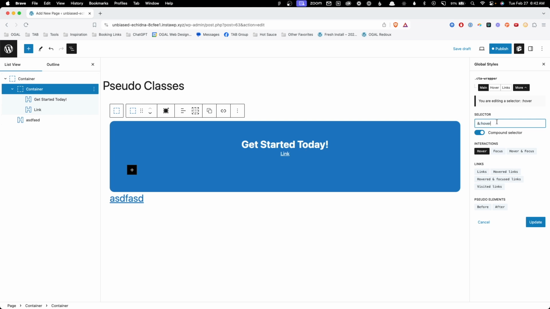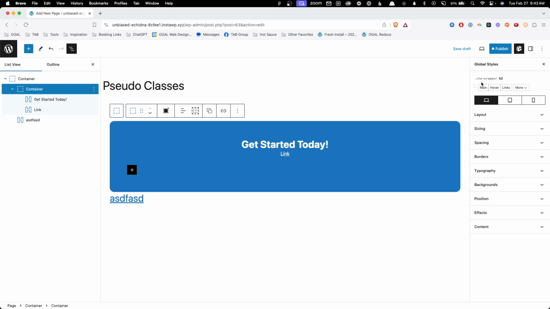We're able to use these nested selectors right in here inside this input. Again, these are the things you're going to be using most often, but this actually opens up the door for nearly unlimited possibilities. Let me give you an example. Here we could say H2 and hit update. So what we've done now is we're targeting any H2 inside of this CTA wrapper.